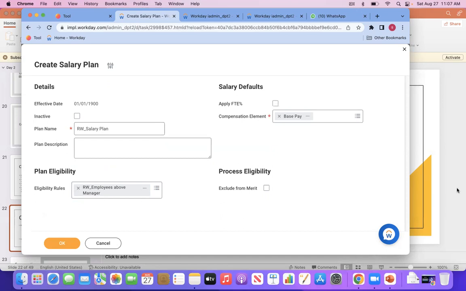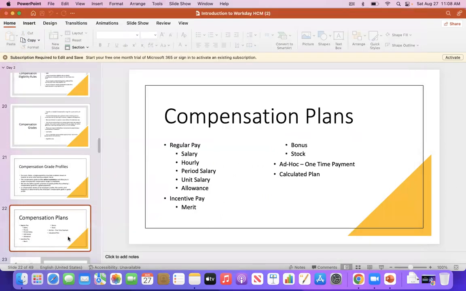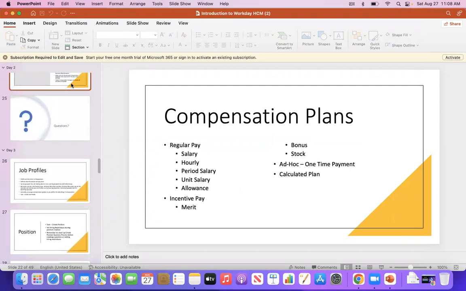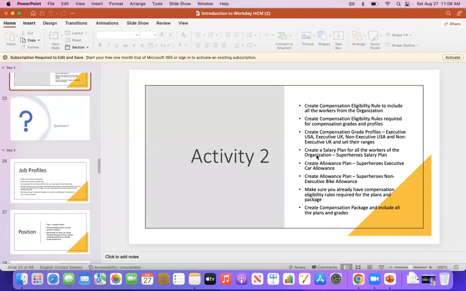So in our example, in our activity, it's like create a salary plan for all the workers of the organization. And I believe Syed came up with this compensation eligibility rule to include all workers from this organization as superheroes. Right. So, but should I go ahead and explain what he did, or are we good with that? I think we're good.